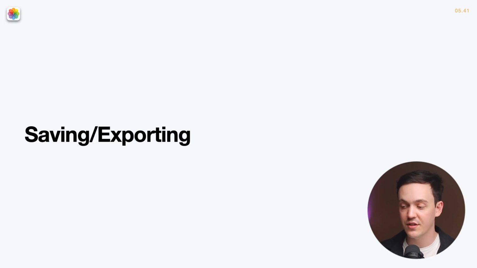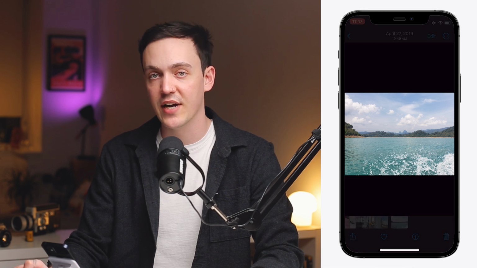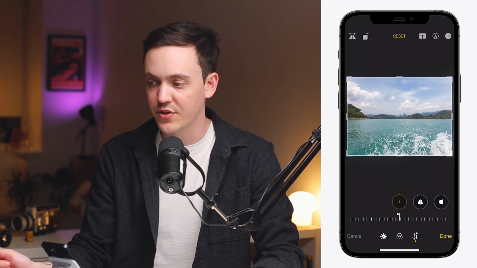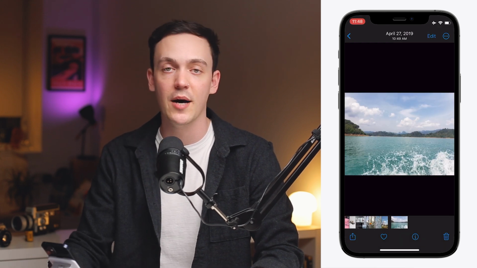Saving is quite simple in Photos and can be done from within any of the editing sections. Simply tap Done in the bottom right corner to save your edits. If you don't want to save your edits, you can click Cancel in the bottom left corner and select Discard Changes in the pop-up menu.